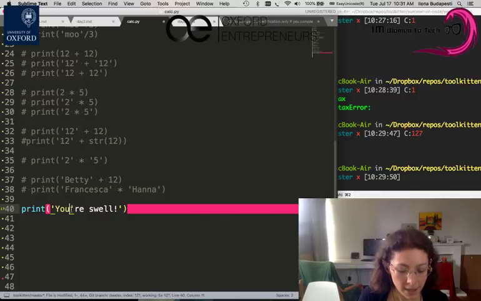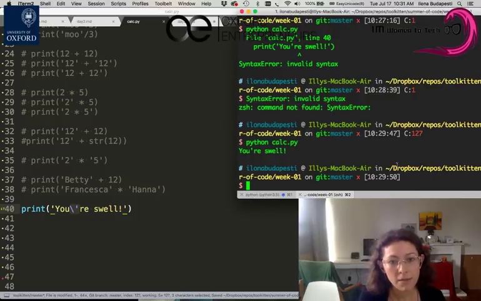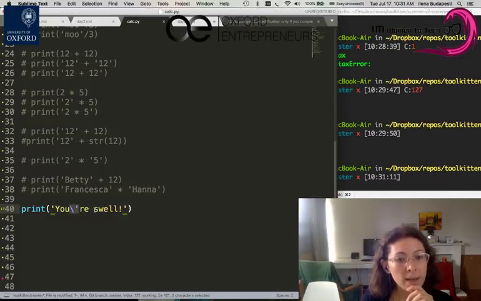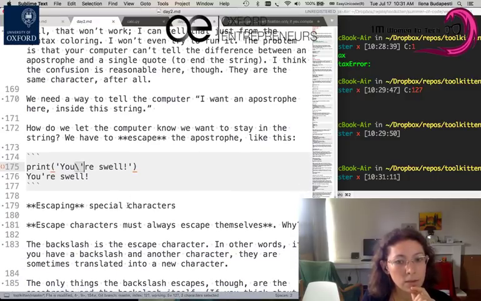And so if we try that, this is really important. Please try this. Do you see that? The syntax highlighting picked up already. And now if I do that, it should say, whoo, you got it, you're swell. So play around with syntax highlighting, play around with escaping characters.